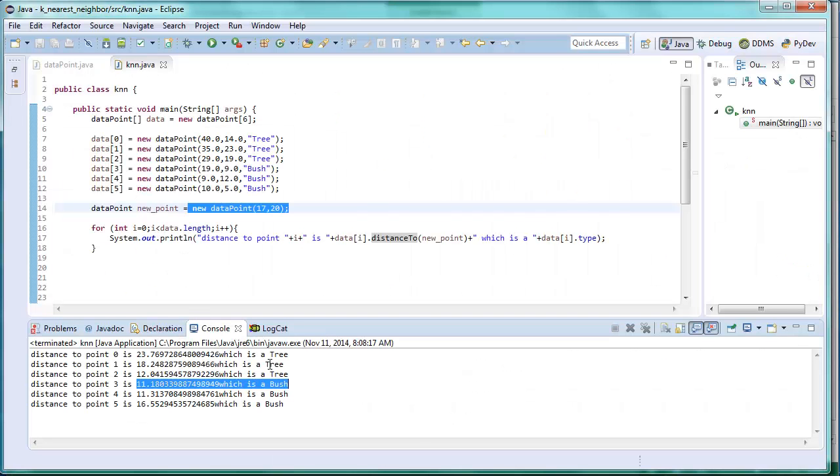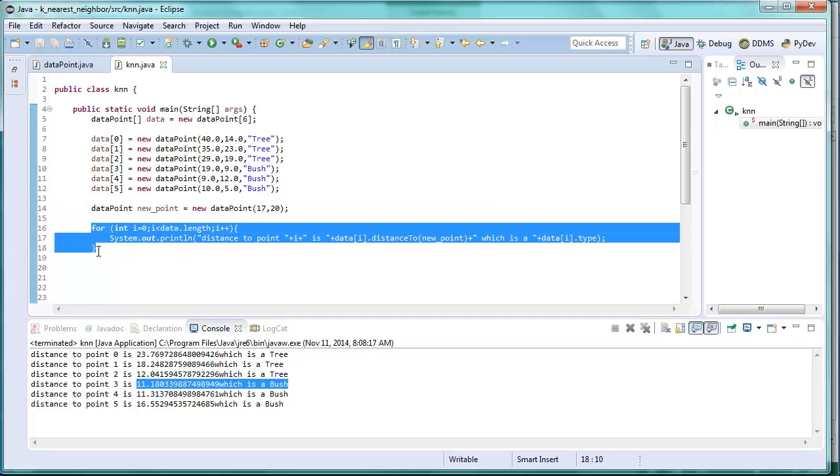So again, right now when I run this, it just prints out these values. I want you to change this code, change this loop, so it doesn't print out the distance to every tree and bush. It just says the nearest data point is a bush, or we estimate this is a bush. Let me just show you how that would work.